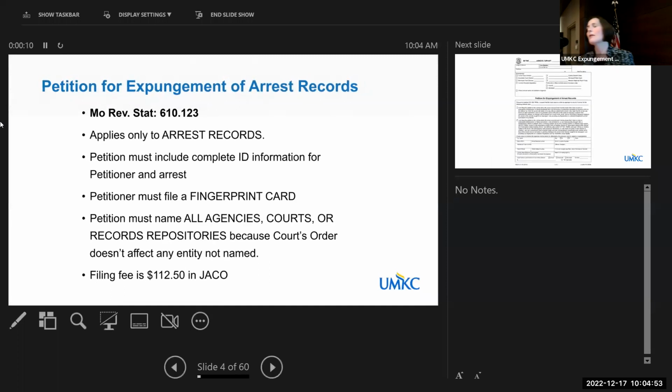All right, the one I want to talk about first, we're going to talk about 3 main statutes, and those are available to you at the back of the room if you'd like to pick one up and go through it as I'm talking about it. The first one I want to talk about is for arrest records. So you can petition for the expungement of an arrest.